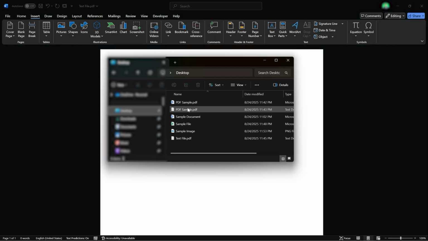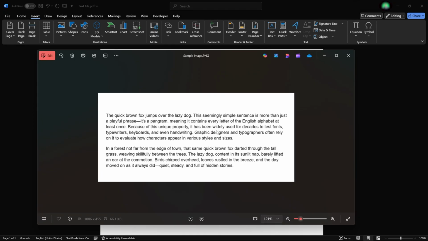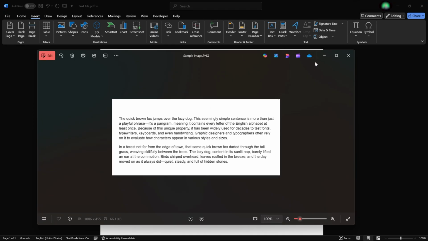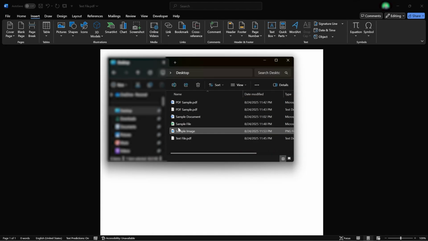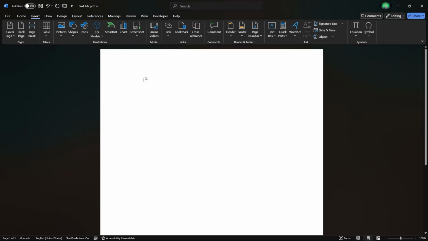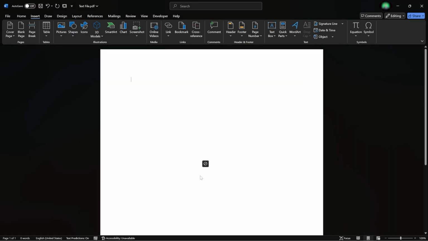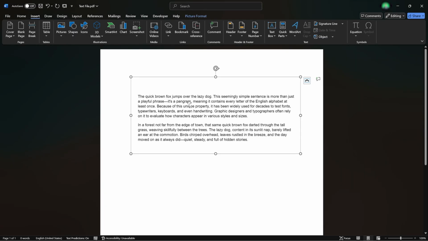The first thing that we're going to do is show you the sample image right here. As you can see, this is a PNG file. And from here, what we're going to do is simply insert it here. I'm just going to go ahead and put it here just like so. As you can see, this is an image.